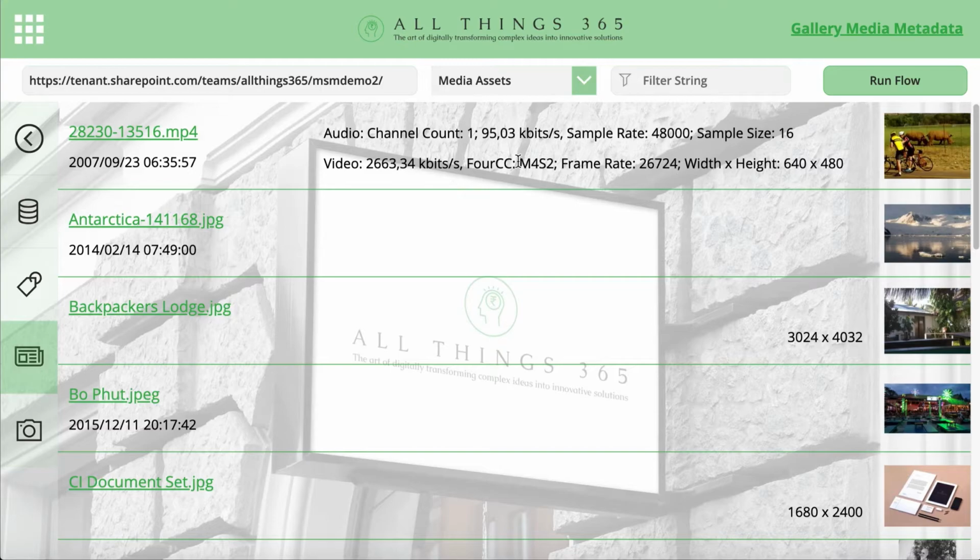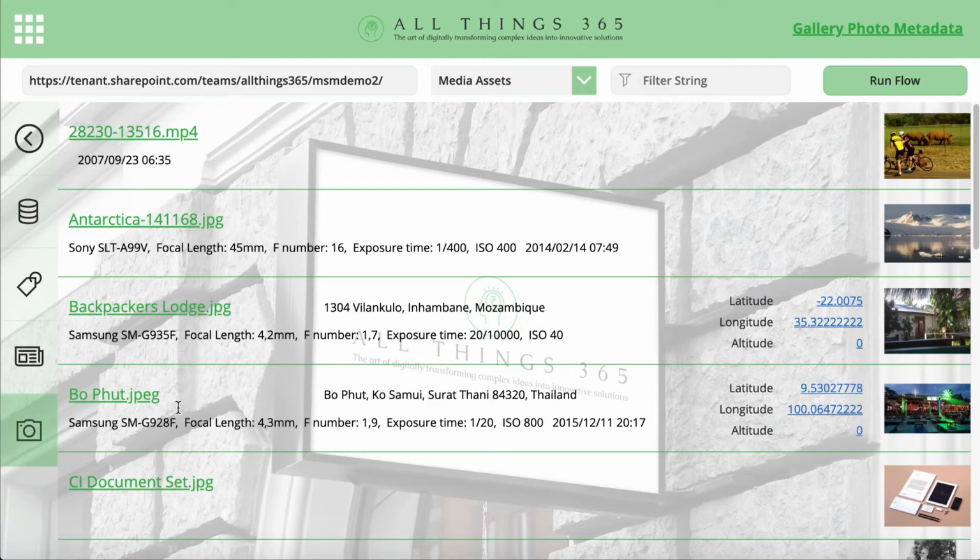So that's quite a lot of additional information that can be really useful to you if you're looking to expose that type of information, because using the standard SharePoint libraries and columns, that information won't be exposed. If I click across to the photo metadata, you'll see a whole bunch of even more awesome data is exposed.